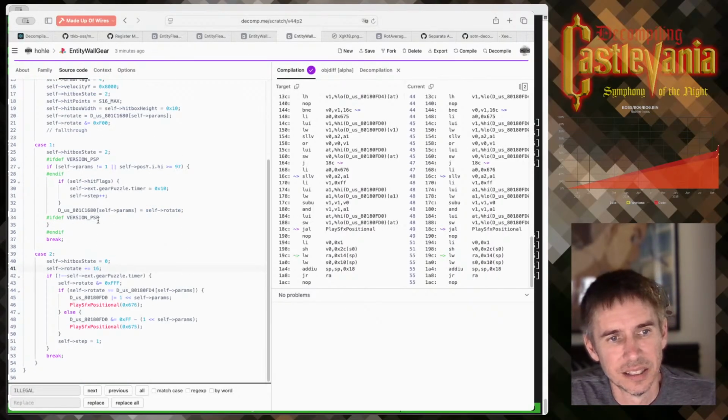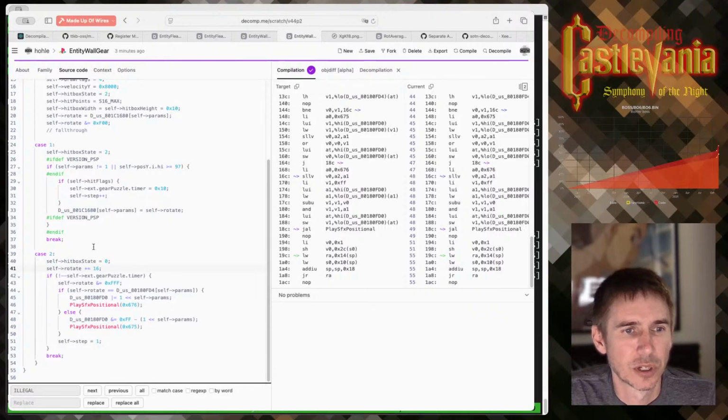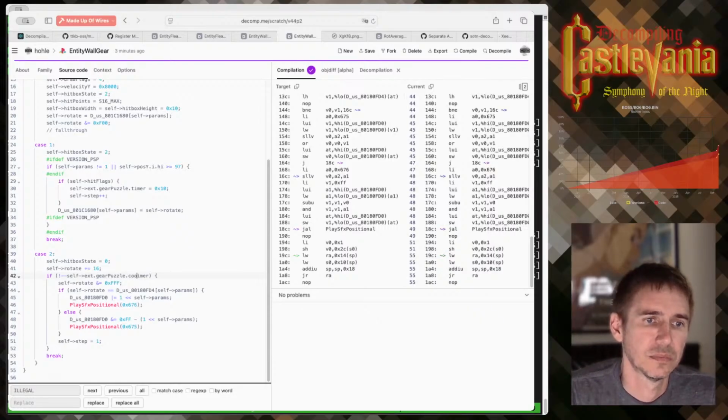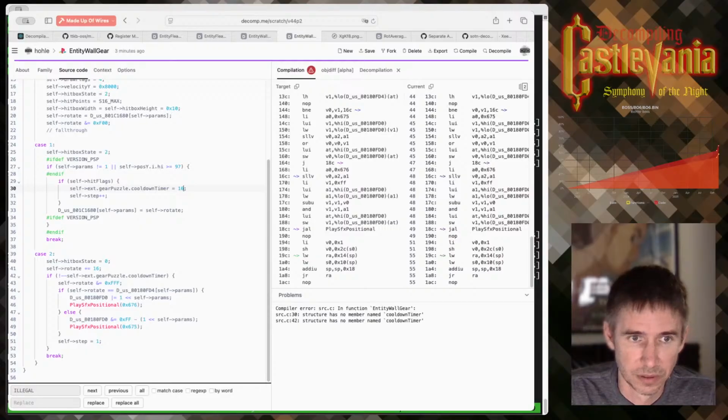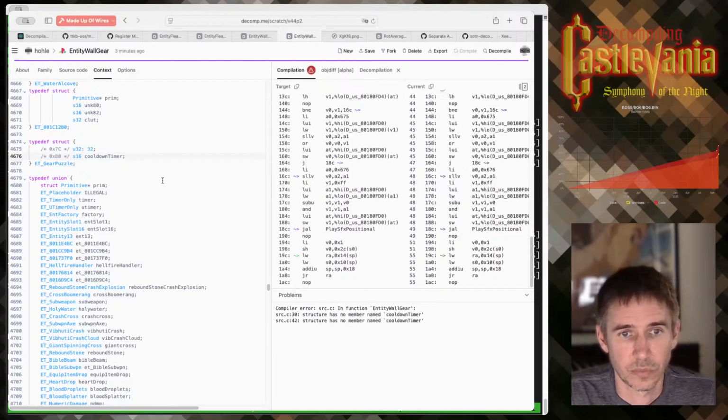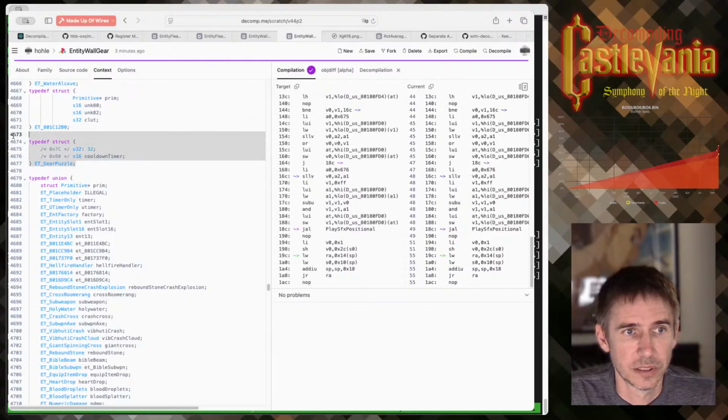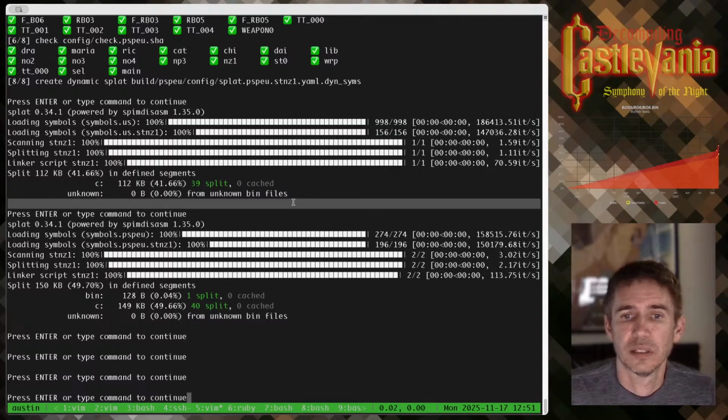Basically, it's the cooldown between when you can hit it again or not. And then it rotates back to step 1. So we'll call it cooldown timer. And you get basically 16 frames where you can't hit it. All right, so let's go get all that in there.